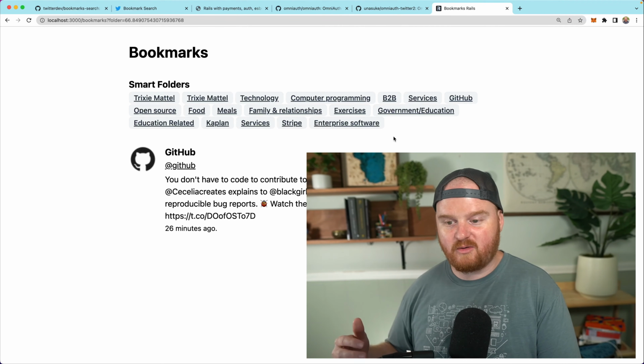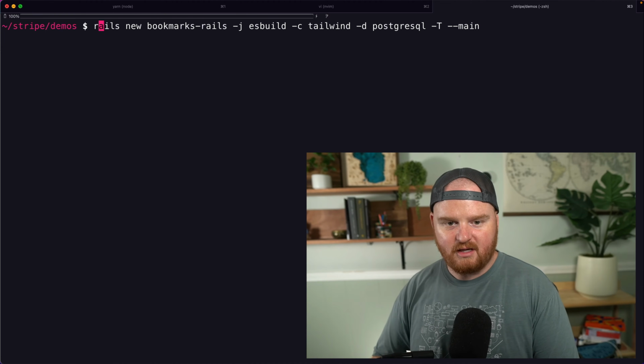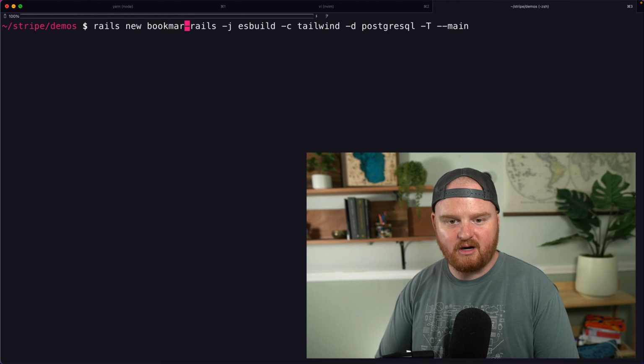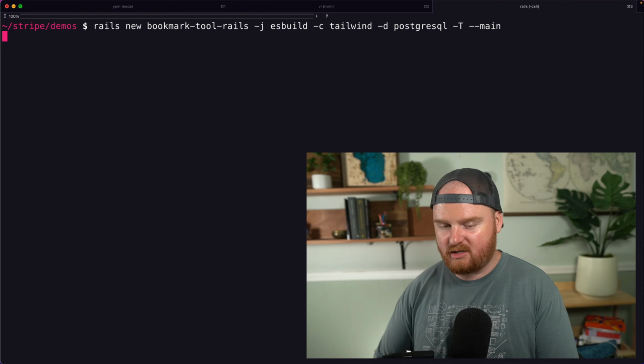So let's go through and build this out. All right, we're gonna start with rails new, and we'll call it bookmark tool rails. We're gonna use ESBuild today, Tailwind, Postgres. We're not going to use any tests, and the main branch.